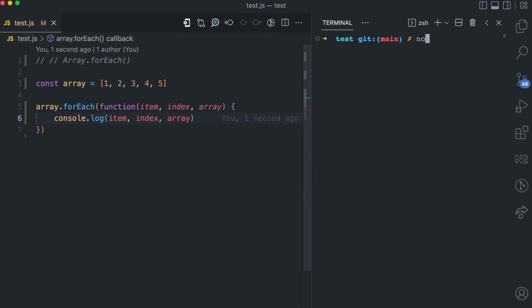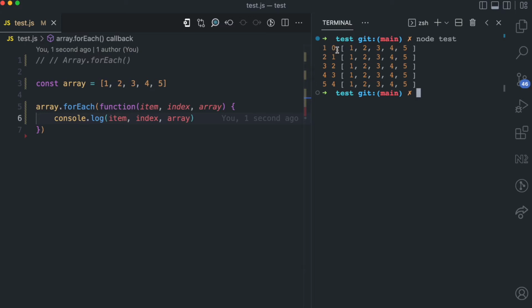When I come here and I run node test, you can see the first one is 1, index is 0, this is the array, up to the last item which is 5, index is 4, and this is the array. You can use the forEach method when you want to loop through an array and do some calculations or whatever it is you want to do.